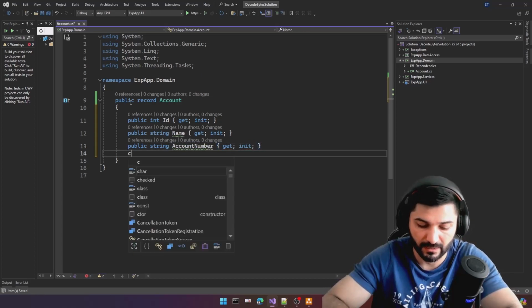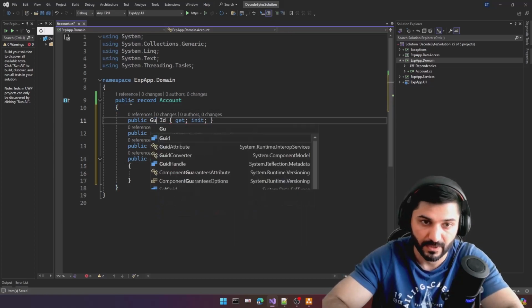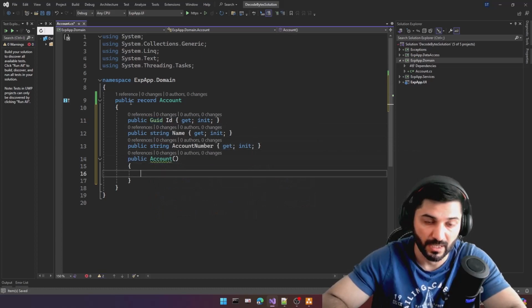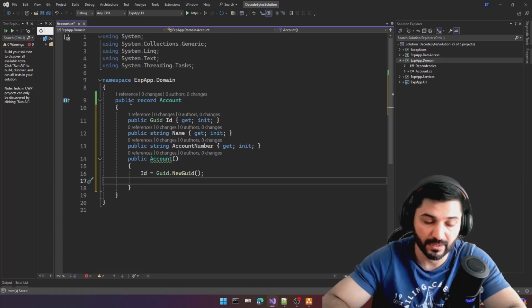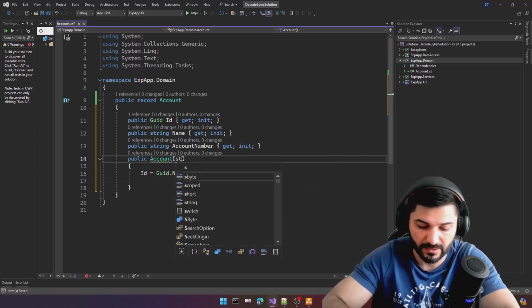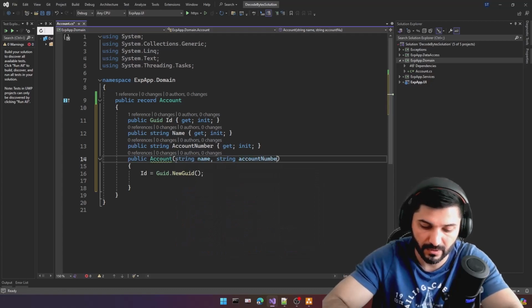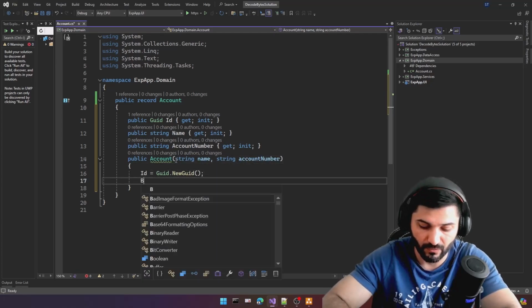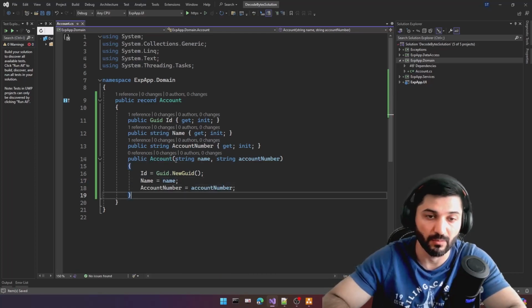Okay, and let's build our data from the constructor. I will use GUID here. Okay, GUID information, and I will instantiate it something like this. Guid.NewGuid, and it will have the string name. Okay, let's use string name and string account number. Let's go for it. Name and account number.